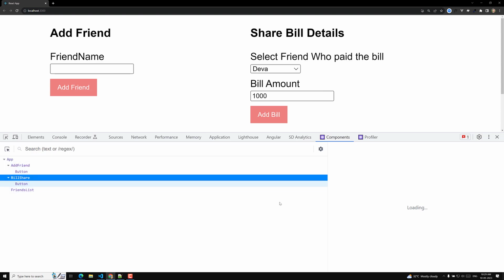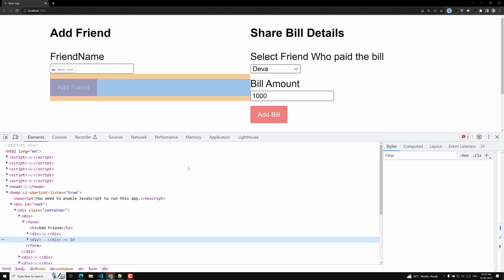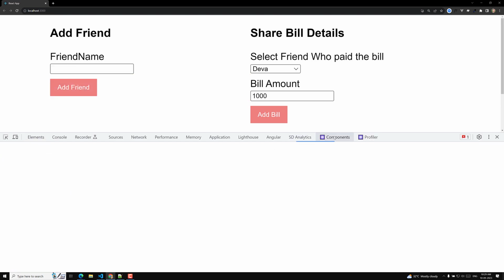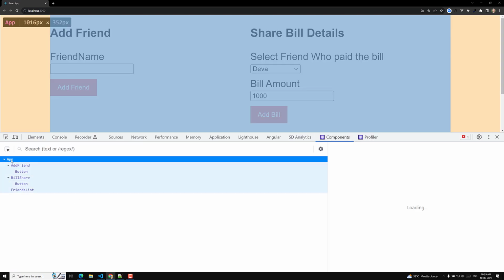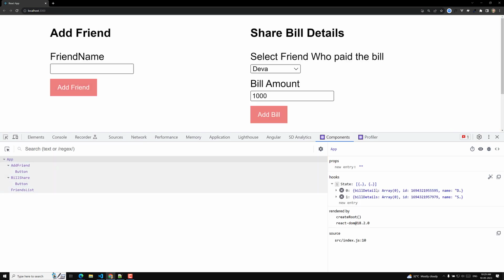Why is it taking so much time? Let's close this and open this one again. Maybe now it will come, I think. Yeah, here in the app.js we have the each state, right? Here we have the bill details. In these bill details, we need to split the bill and share it between all the friends.